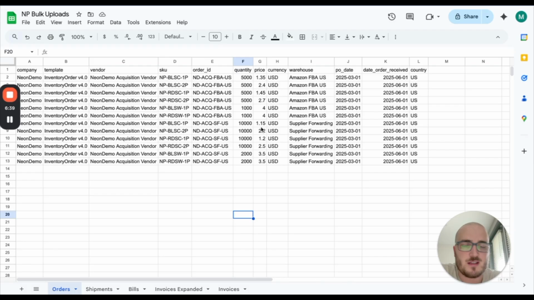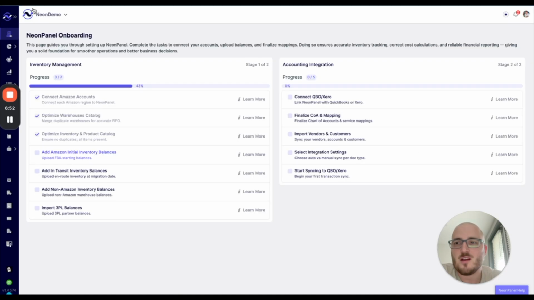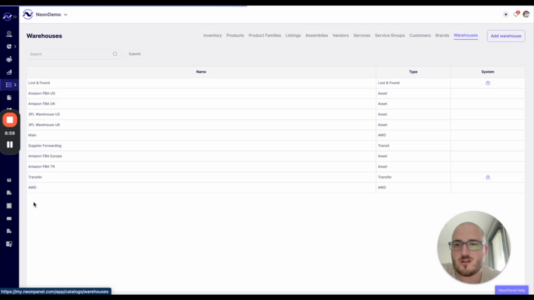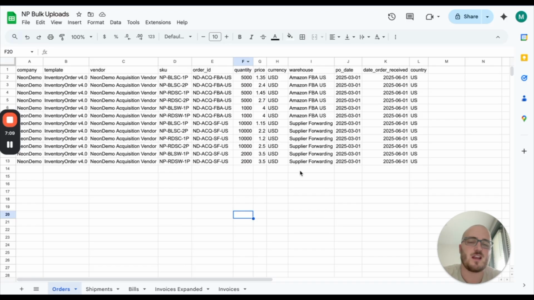And for the warehouse, you want to either say Amazon FBA US, FBA UK, FBA AU if you're selling in Australia, Canada maybe. For the warehouses that are available in your account, you can access your warehouses catalog and you will see exactly what warehouses you have. And so you can write them in here as you want. Again, this is not a problem for Amazon data because it will come pre-filled in one of those reports that I had shown you.